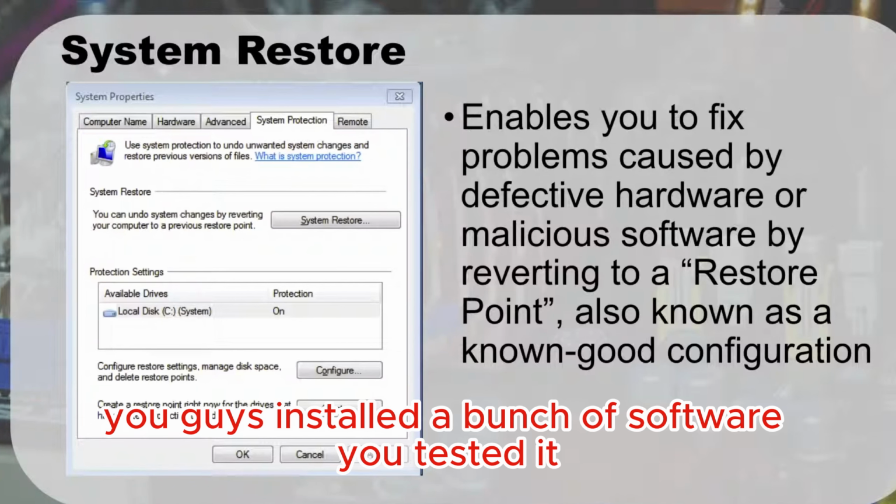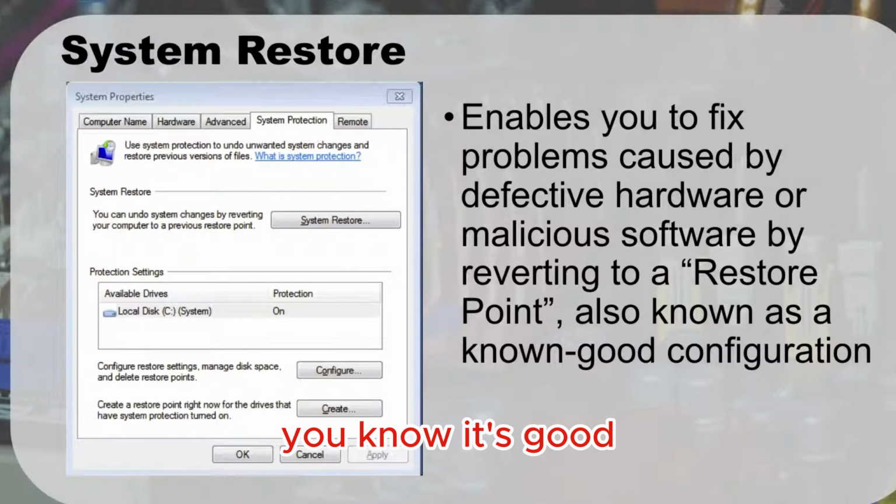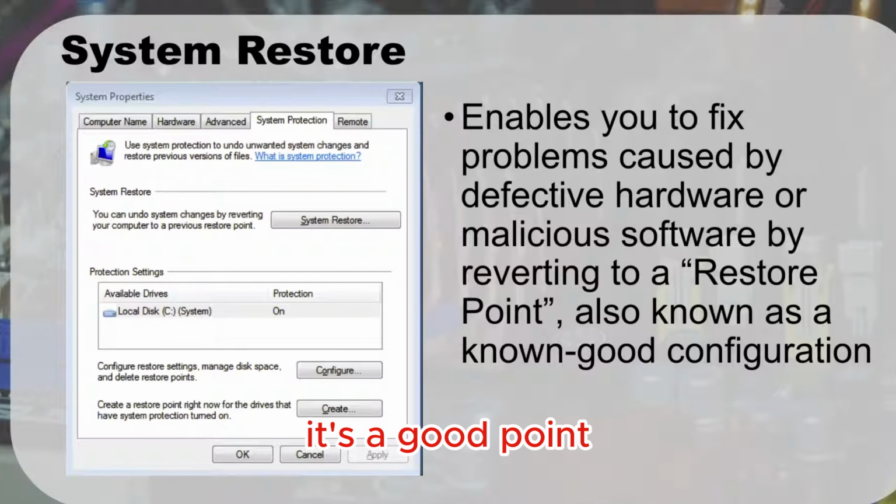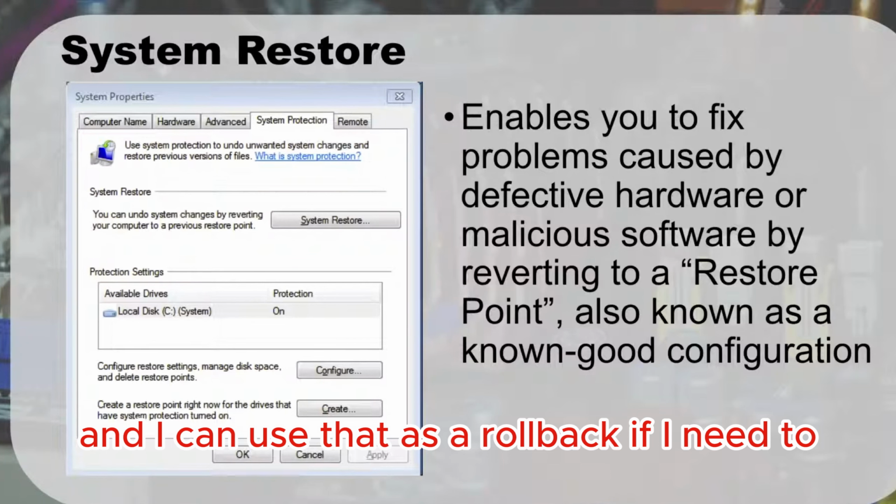So for instance, you just installed a bunch of software, you tested it, you know it's good. You might want to go ahead and create a restore point at that point. So you know that today at this time, it's a good point. And I can use that as a rollback if I need to.